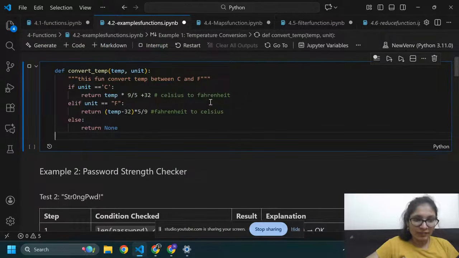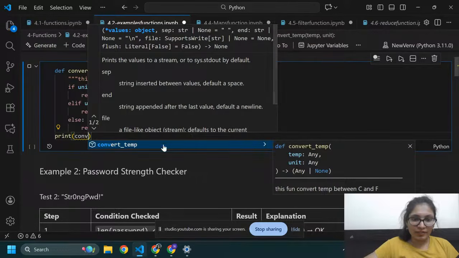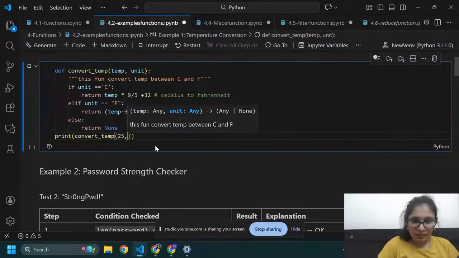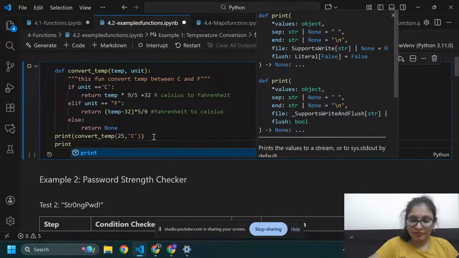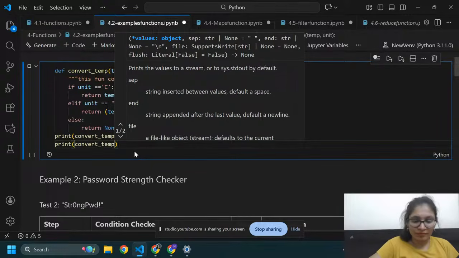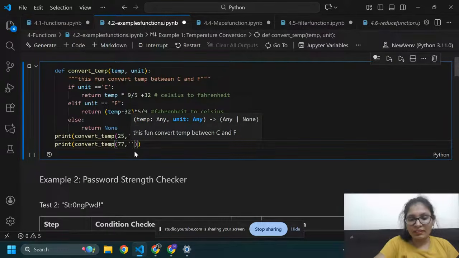And here we can print convert temperature 25 degrees Celsius, capital C. Here I am going to print again, print convert temperature 77 comma F. Fahrenheit stands for F.